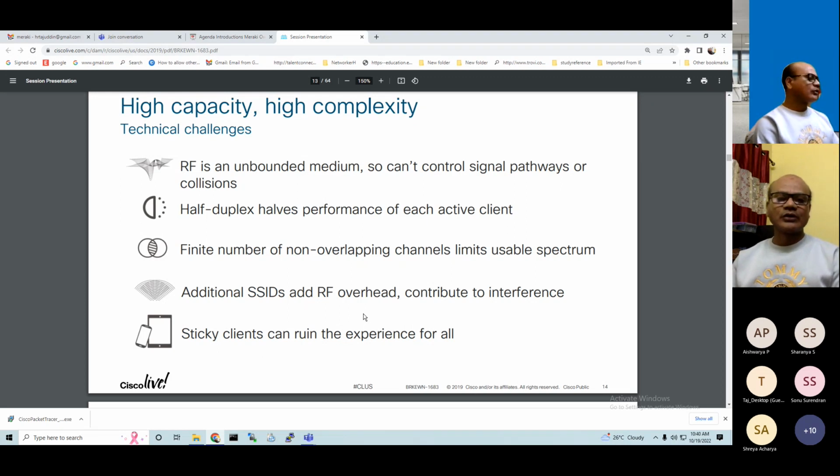Because those of you with an electronics background might understand: what is the RF, half duplex, how it affects the performance of each active client. Usually, if a lot of people are connected, they will have half duplex communication, guys. So these are the few challenges they are facing.